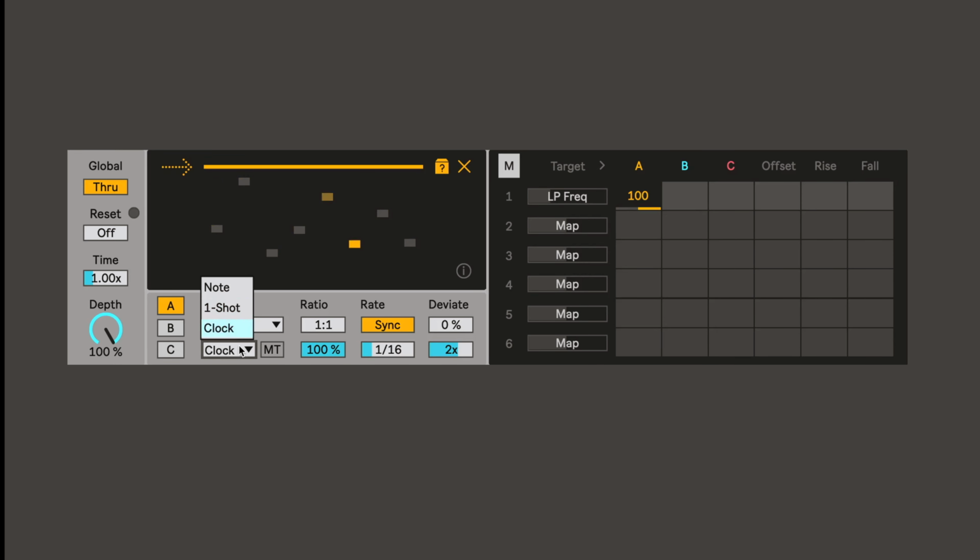So I'm going to go back to MIDI note input here. We have an offset parameter which will change the center point of modulation. So helpful for dialing in exactly where you'd like the modulation to happen on the parameter. And we've already gone through the rise and fall that we have.